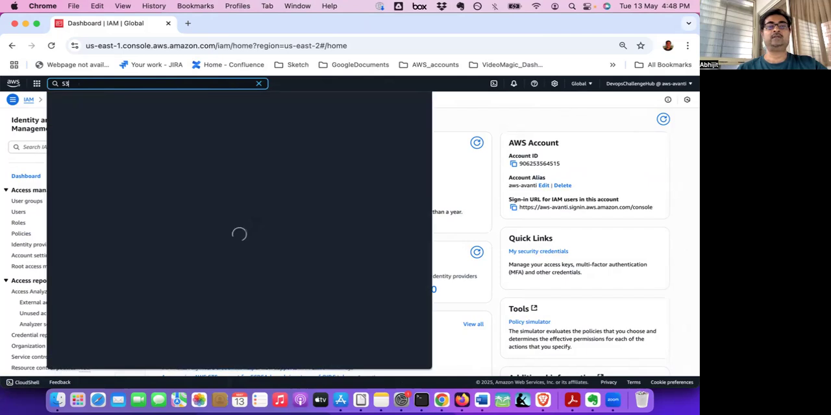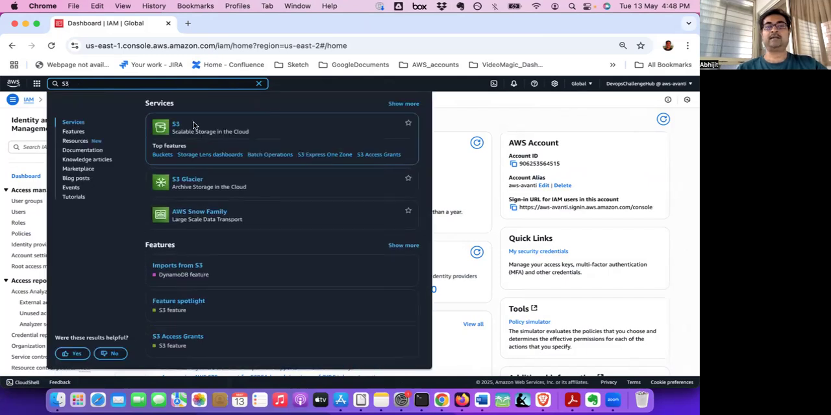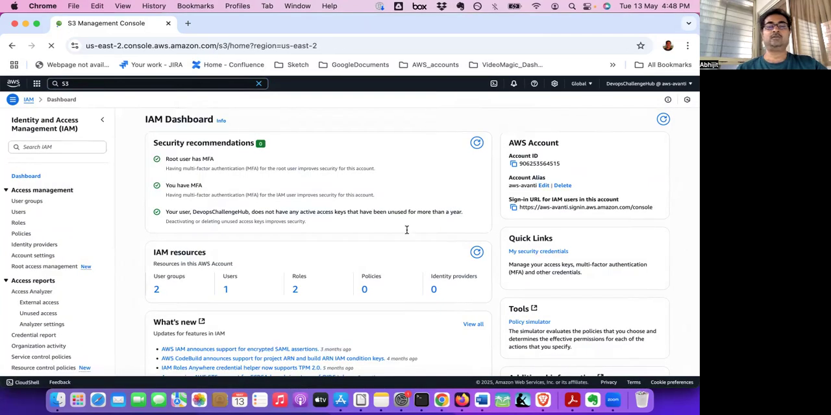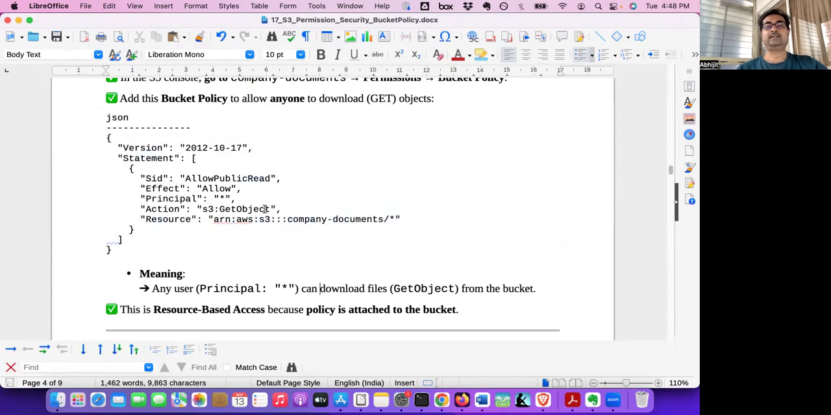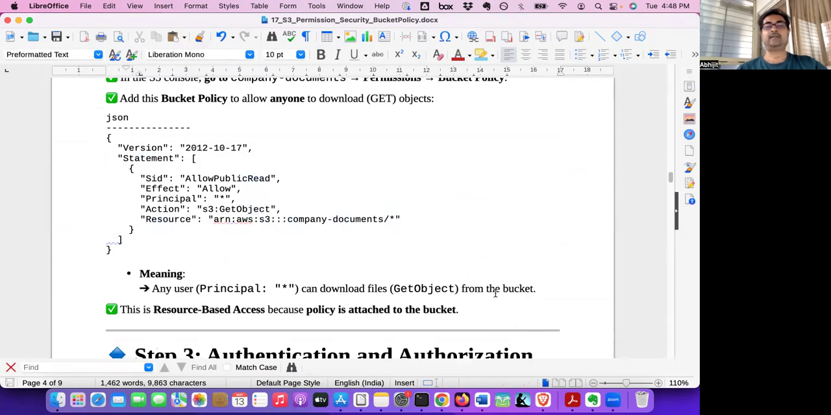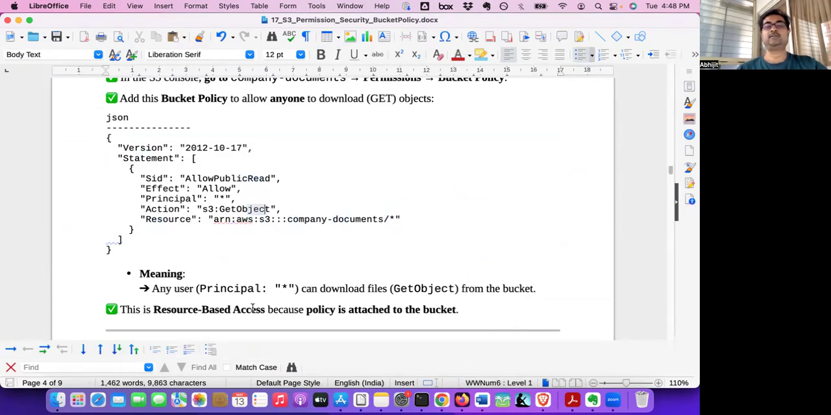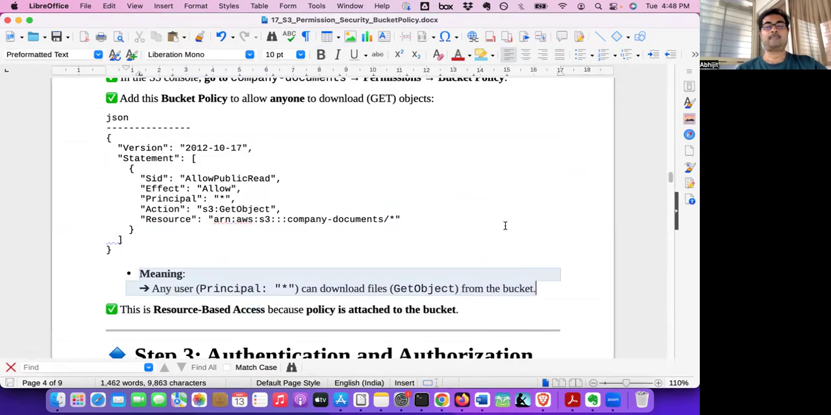Then I will go to the S3 particular bucket and I will create a policy. Under permission policy, as I have shown you before, I will create this kind of policy, which will say principal star. That means any user can download, that is get object. Any user, that is star, can get object and download from the bucket. This is resource-based access because the policy is attached to the bucket.